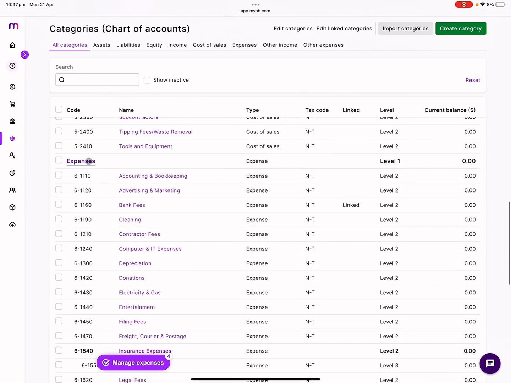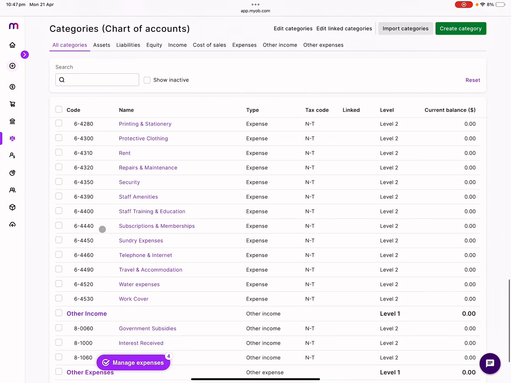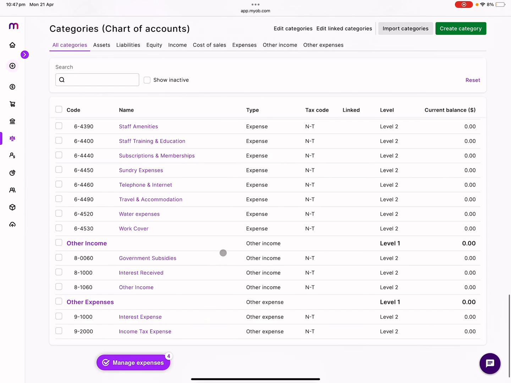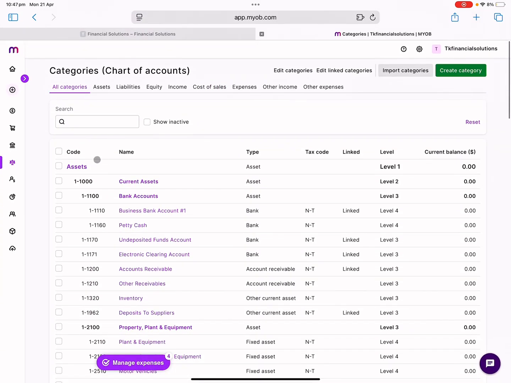And then we have all the overheads. The expenses code is 6, and we've got other income and other expenses. So these are the account codes and these are the account names. Under bank accounts, we've got 4 banks here: business bank account number 1, petty cash, undeposited funds account, and electronic clearing.